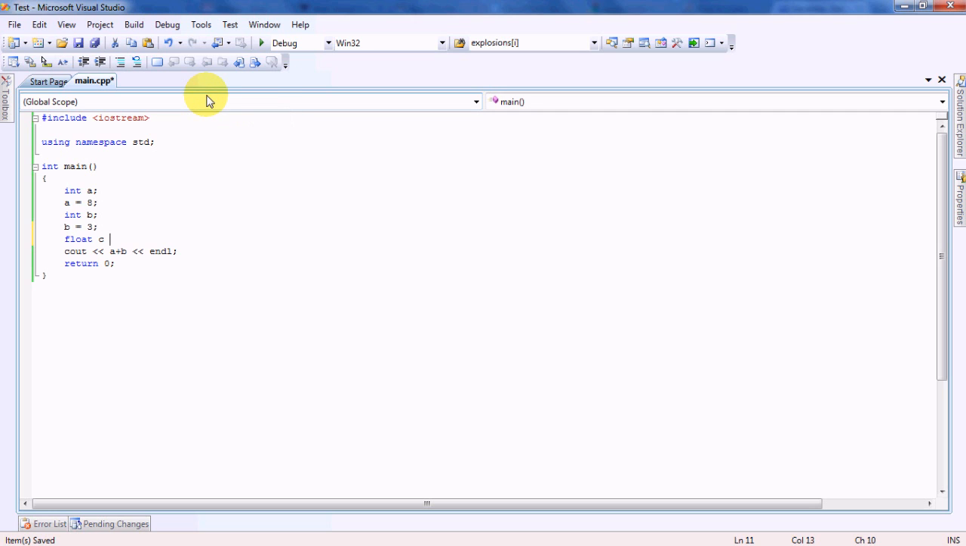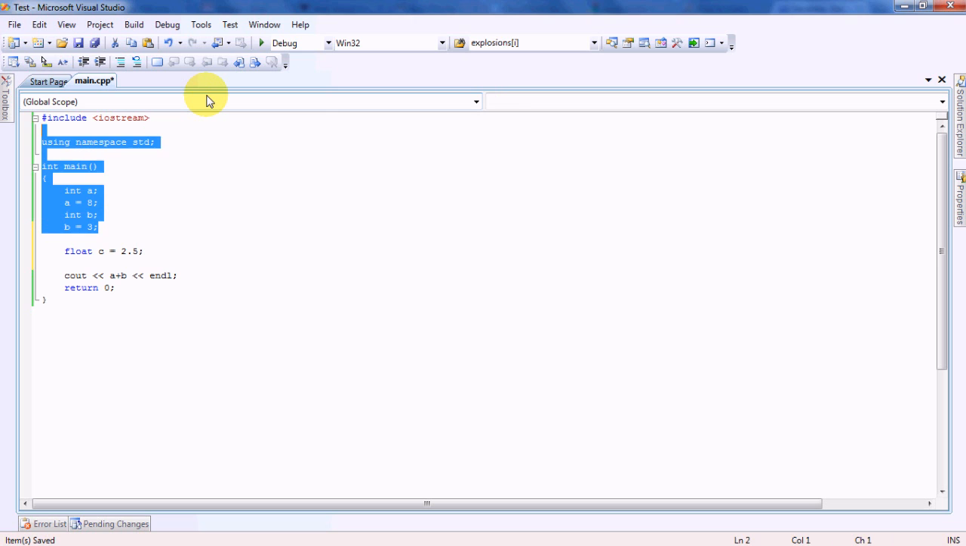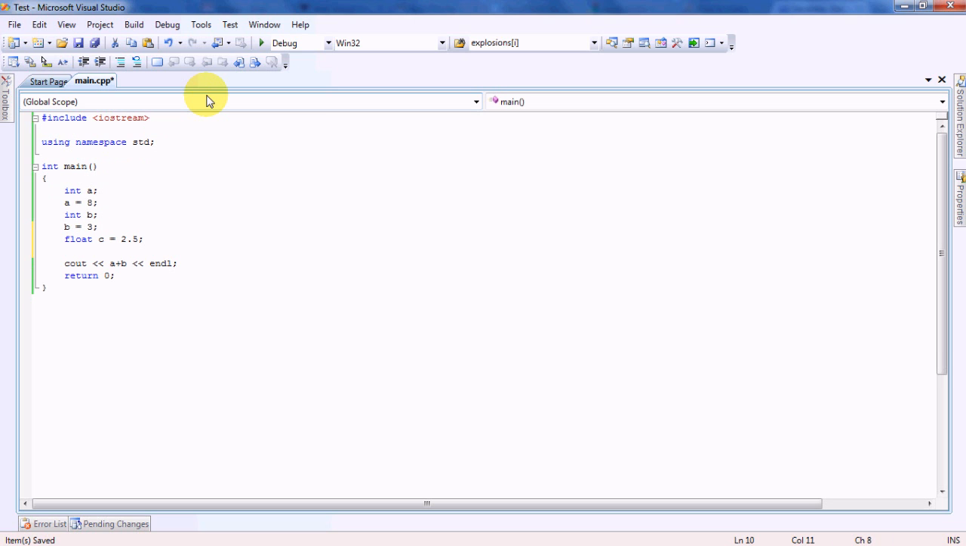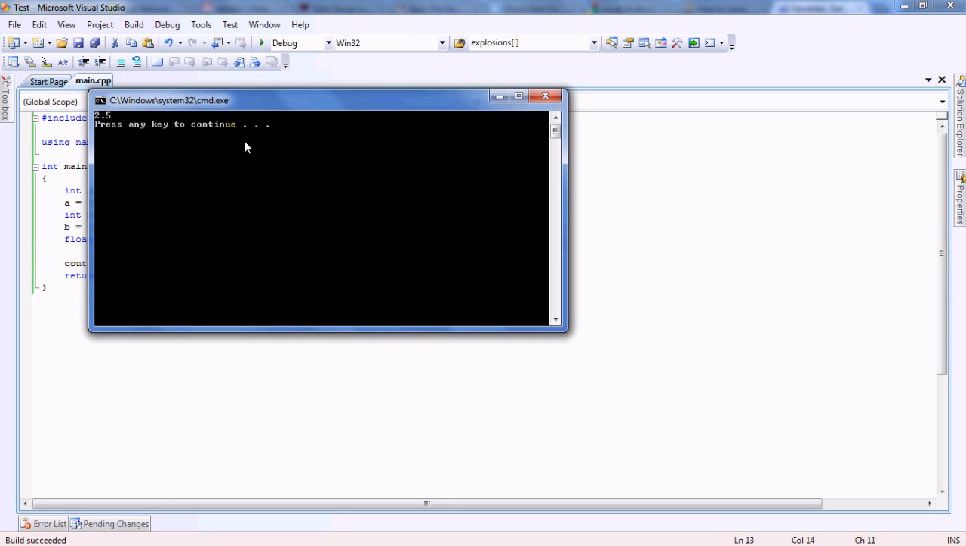And now notice how I declared it in one line and assigned it in another. You can actually combine those and do it in the same line. So I can say float c equals 2.5, then semicolon. So instead of doing this, I can do this and save space, because it wastes a lot of space to do this. So now instead of a plus b, I can just put c there, and then that prints out the value of 2.5.